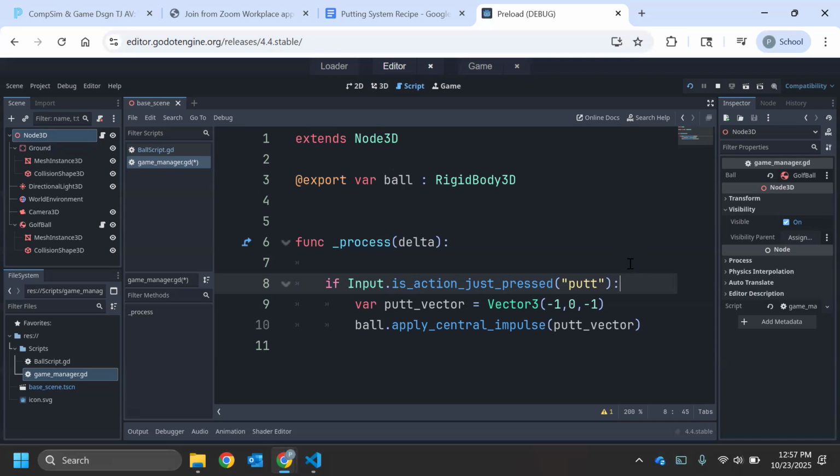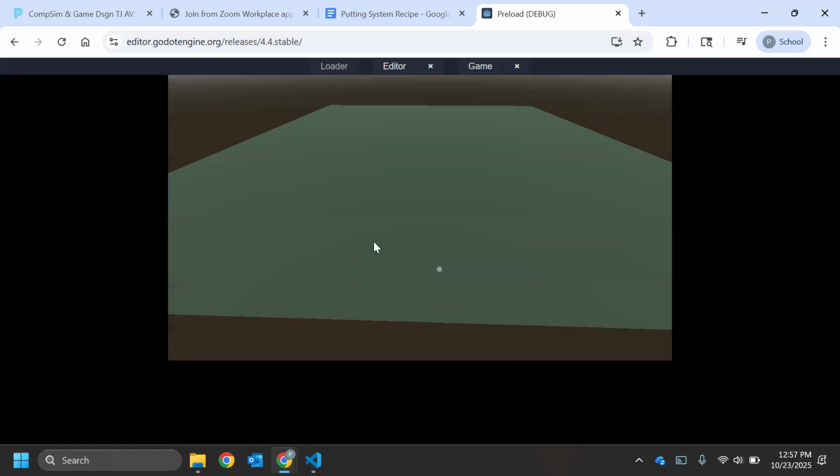The middle parameter of the Vector3 is the y, so I don't want it going in the y direction. I'm just going to give it 1 in the x negative, 1 in the z negative. And that's kind of why, when I don't know if you saw this, it went off. Actually, I don't think I did run this. Let me run it this time. So when I press my space bar, boom, he goes off at an angle.